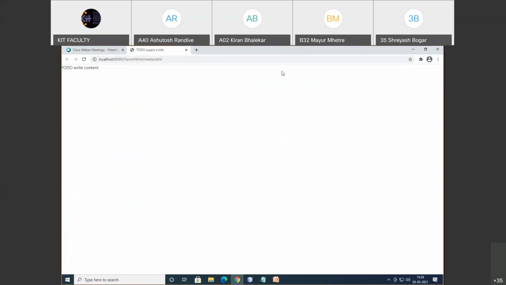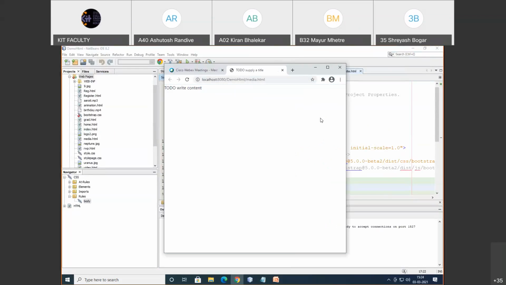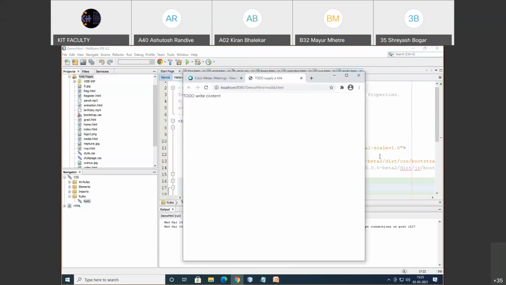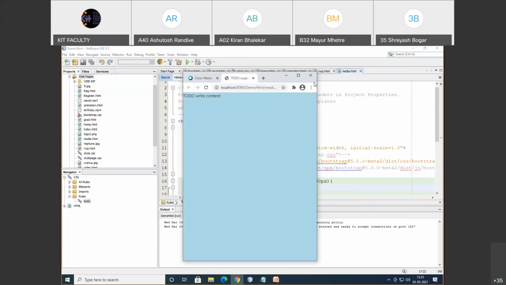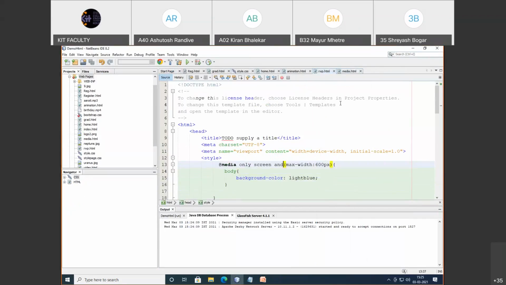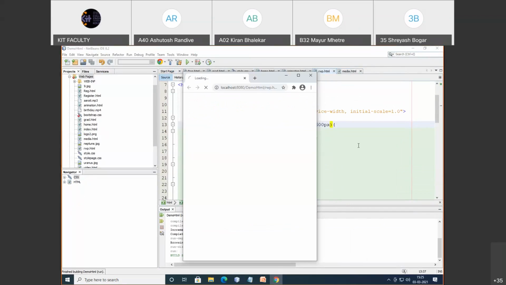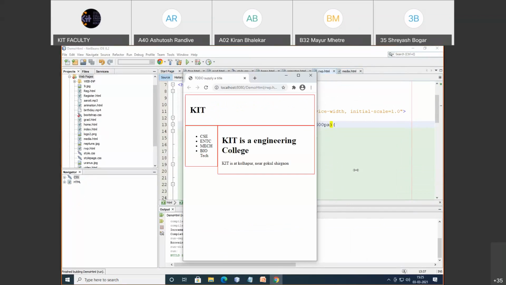If you minimize the browser and the browser width is below 600 pixels, at that time the background color of the body part changes and appears light blue. So we also use this media query in our CSS tag. Yesterday we just ran this file, and no color appeared at the background side.